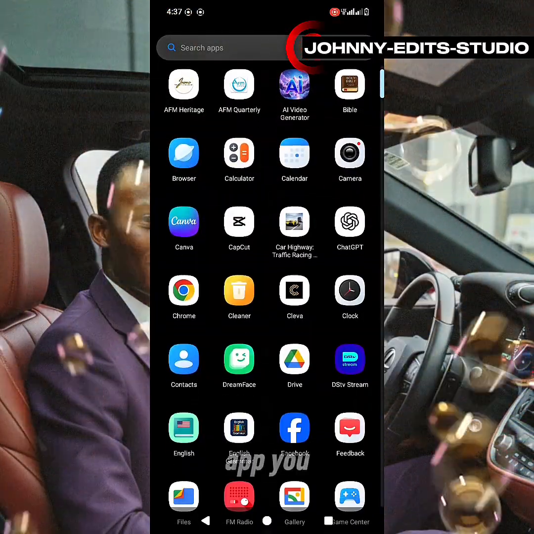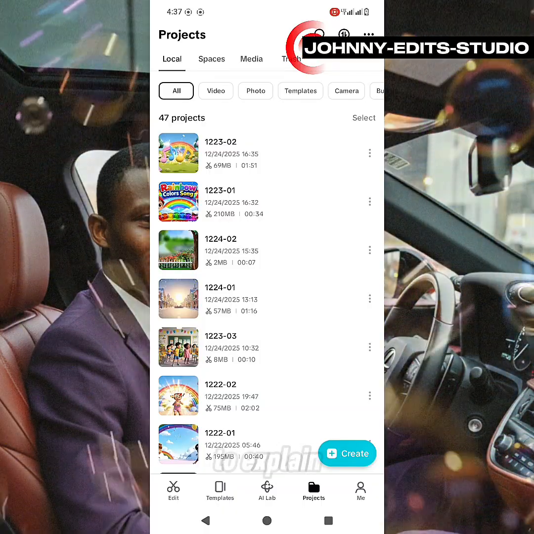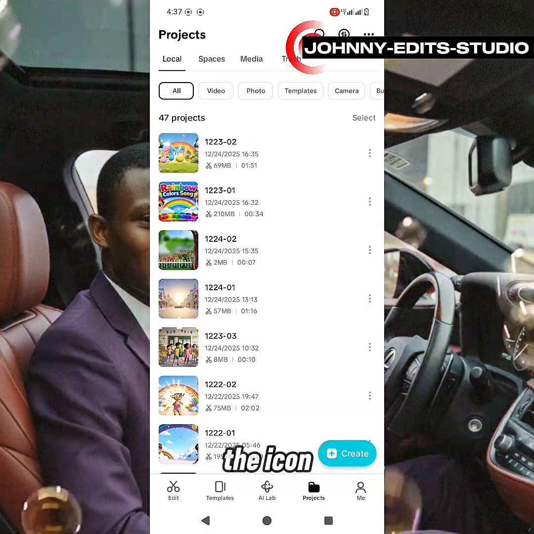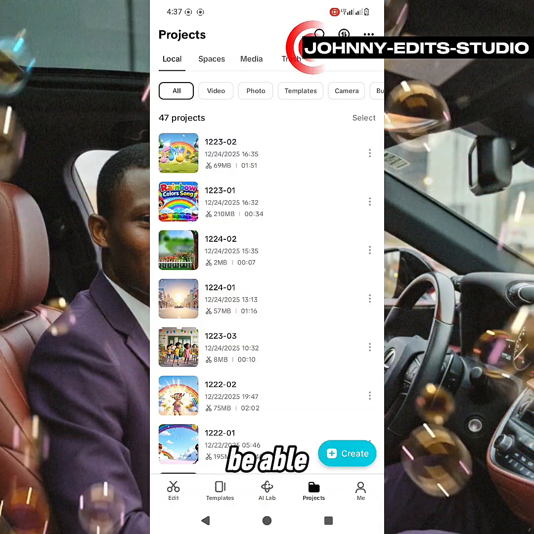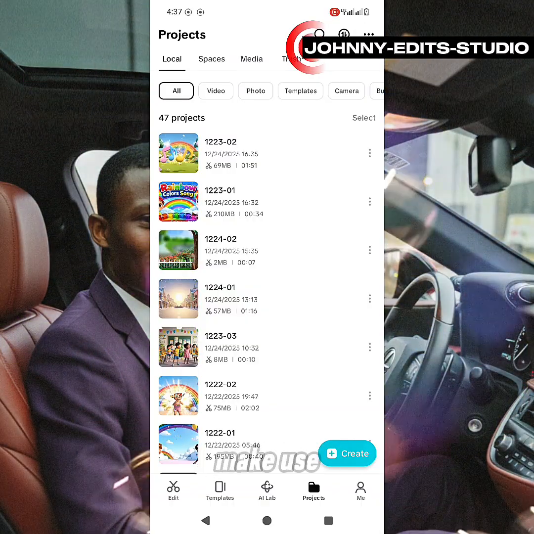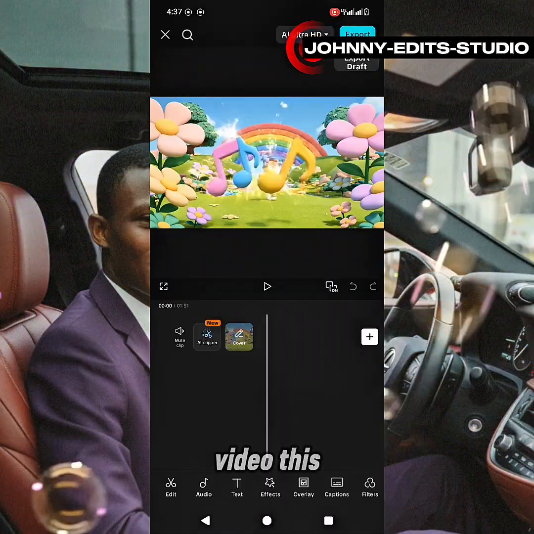This is our CapCut app. You click on your CapCut app. I'm going to be using an existing video that I made to explain each and every one of the icons on CapCut. When I explain each icon with a practical, then you'll be able to edit like a professional. So I'm going to make use of this. All right, this is the video.